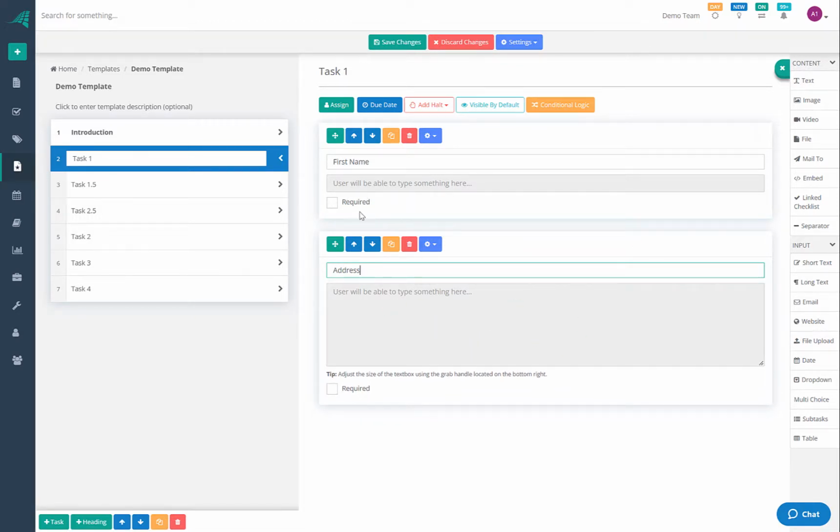Now, with these input controls, you can see we've got these required checkboxes. If you tick this, this will say the parent task cannot be completed until a value has been entered into this field. It's just making it required. So that just ensures data integrity.